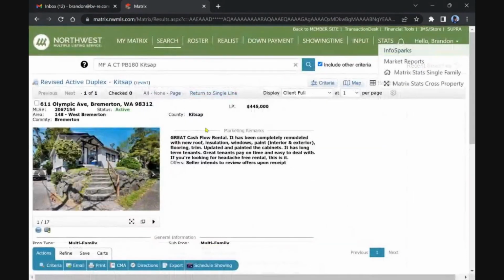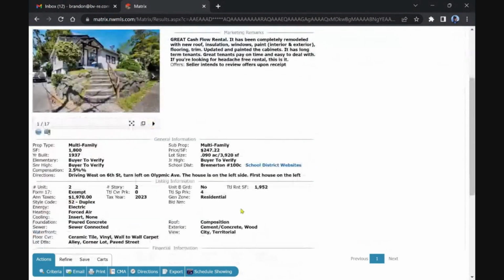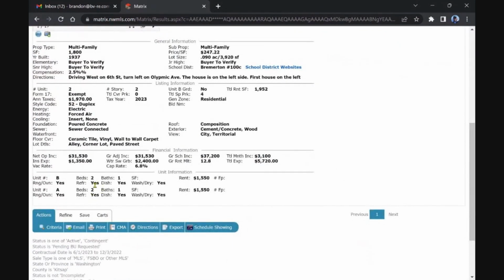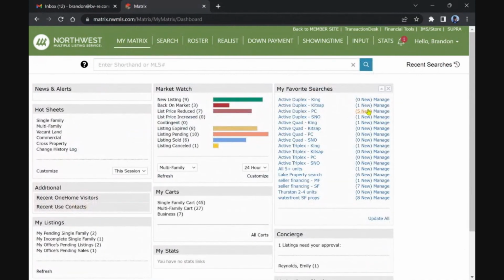Bathroom's not too bad. 445 is about as cheap as you're going to get for a duplex out there in Bremerton, this size, these two bed, one baths. I mean, the age is one thing, and I'd like to know what the parking situation's like. But anyway, something pretty affordable. Let's see what Pierce has.